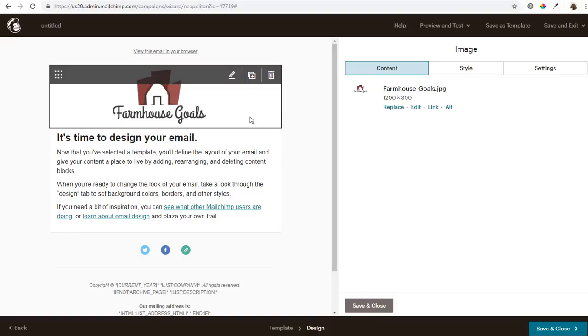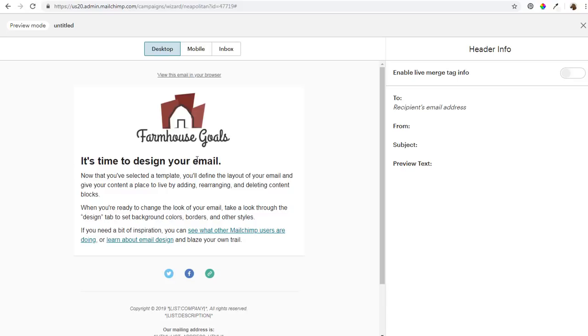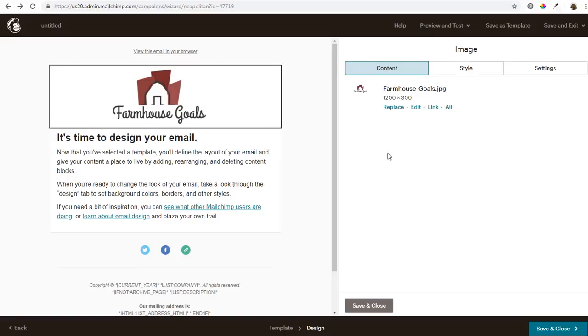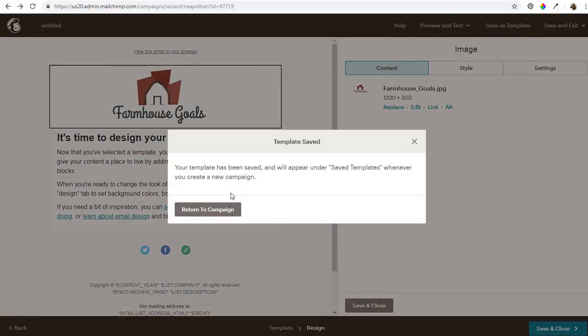So one thing you can do throughout the email as you're building it is you can click on preview and test and enter preview mode and see what your email is going to look like when someone gets it. You could also enter different things: recipient email address, from, subject, preview text. So you could do all of these different things. So we're going to click on back just so you know about preview mode. So what I'm going to do is click save as template, and I'm going to name my template as Farmhouse Goals email template. So this is going to be the email template I'm going to use when I design different emails. We're going to click on save.